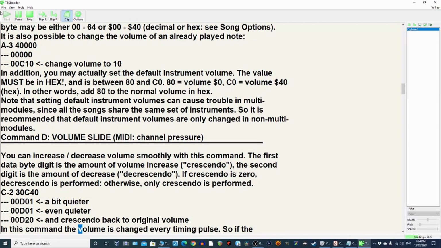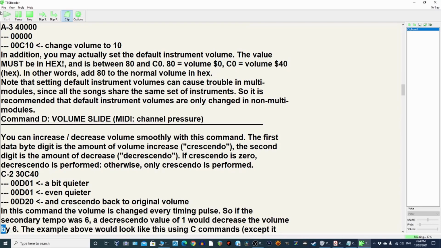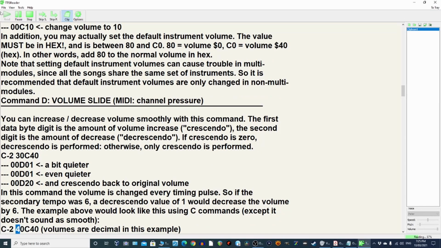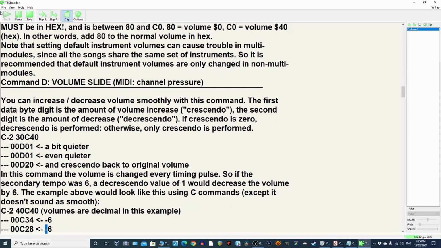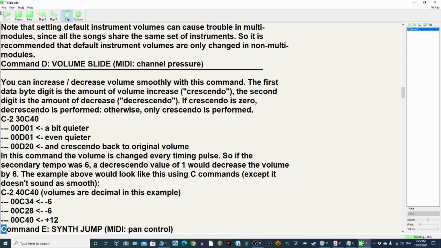In this command the volume is changed every timing pulse. So if the secondary tempo was 6, a decrescendo value of 1 would decrease the volume by 6. The example above would look like this using C commands, except it doesn't sound as smooth. C240C40, volumes are decimal. In this example, 00C34-6, 00C28-6, 00C40 plus 12.